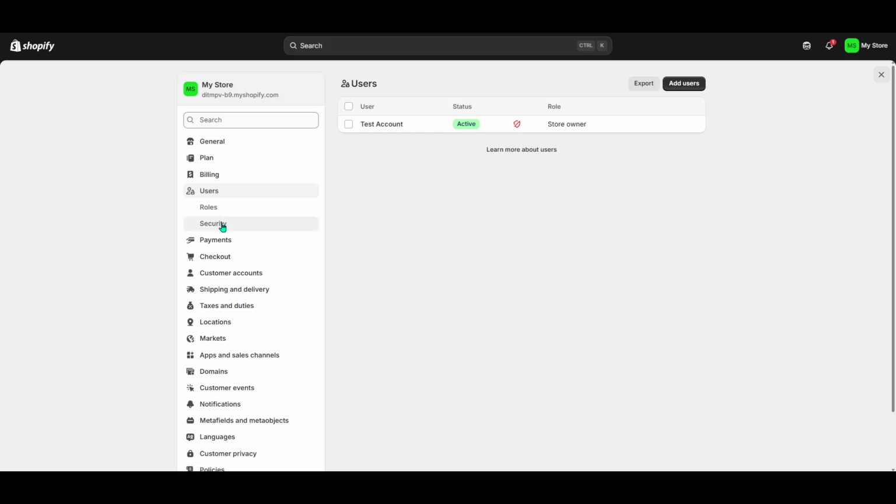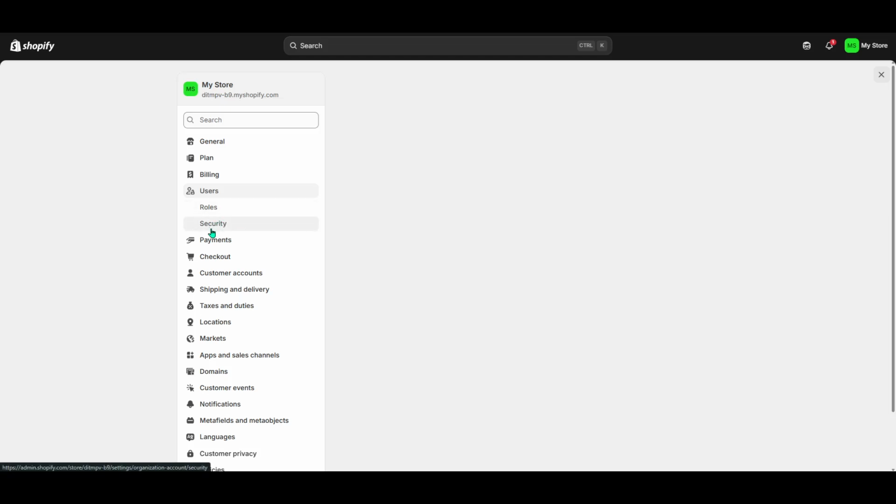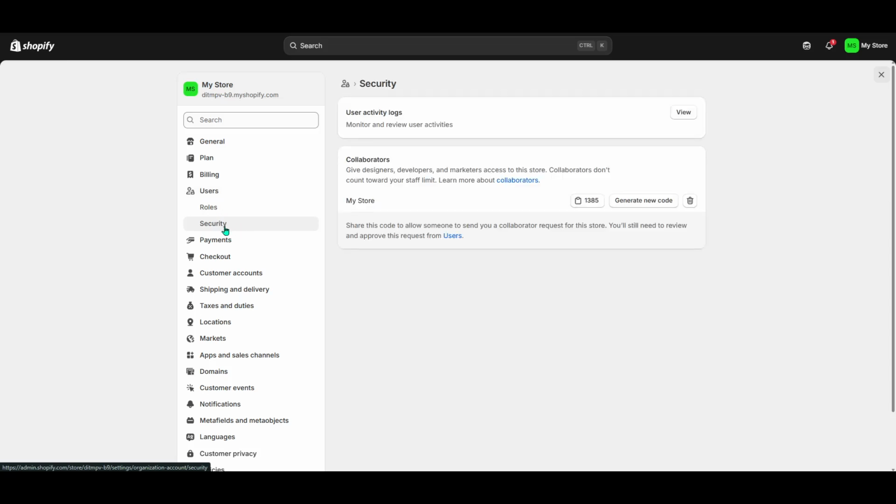Now, look for the Security option once you're in the Users section. By clicking on Security, you'll be taken to a page where you can see various security settings relating to user access. It's important to familiarize yourself with this area, as safeguarding your store's information is critical.